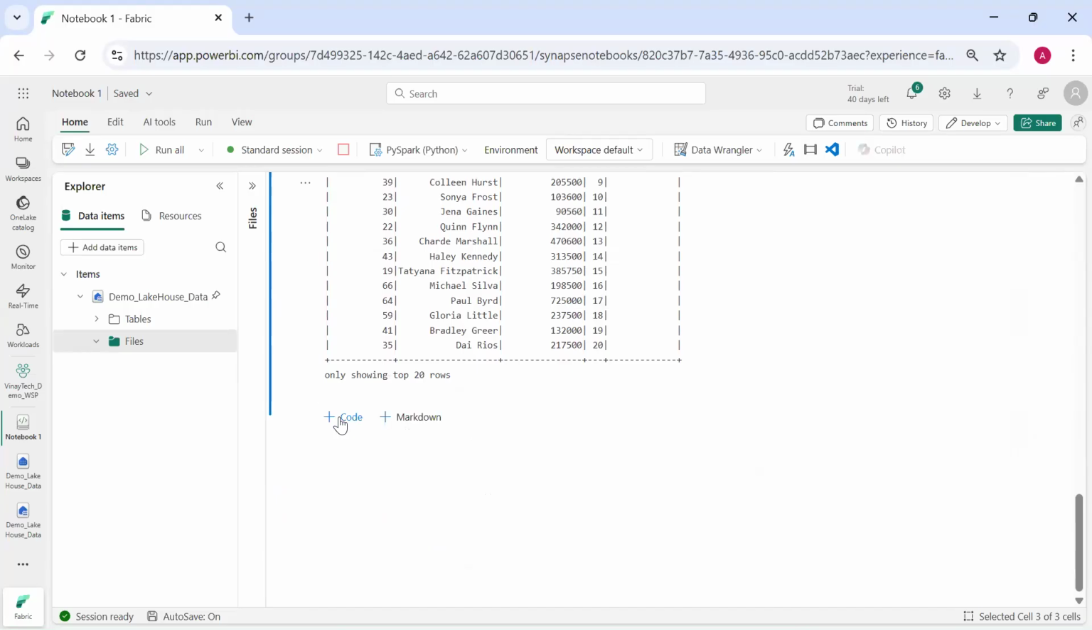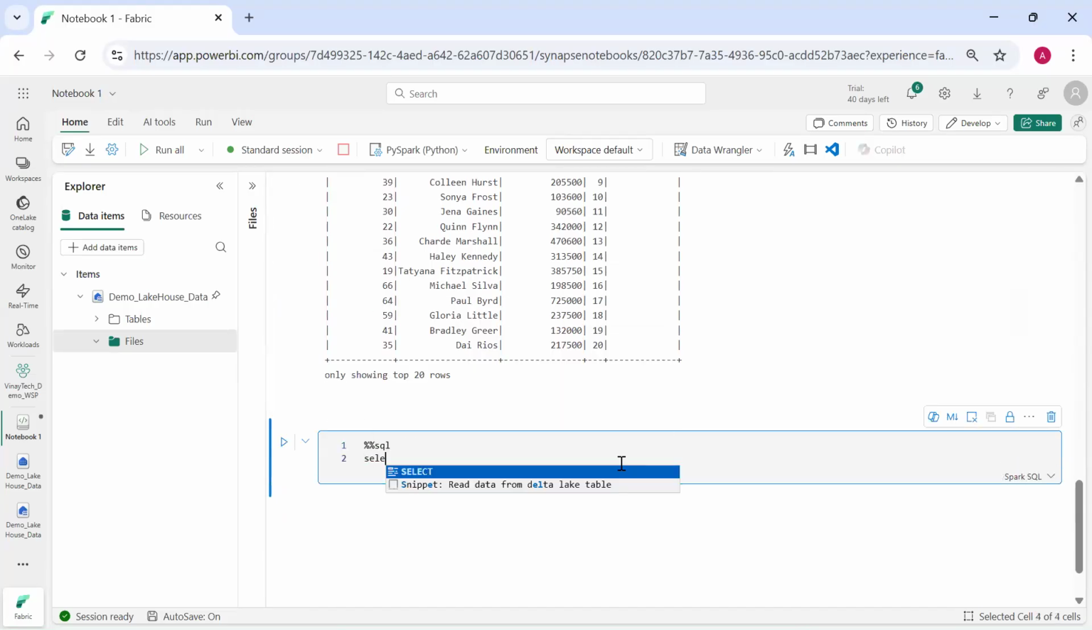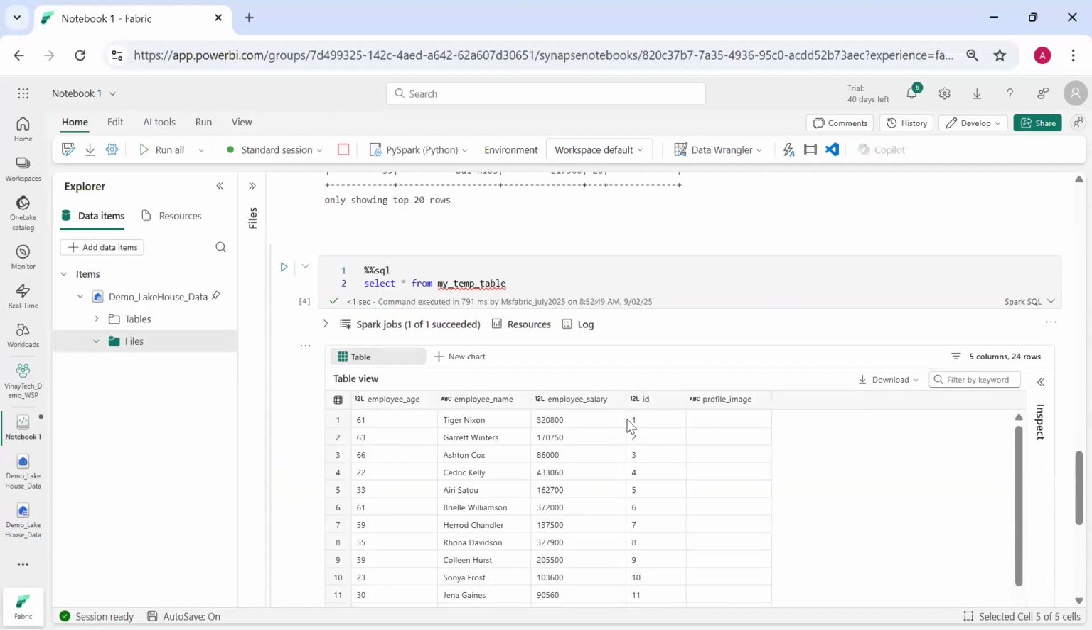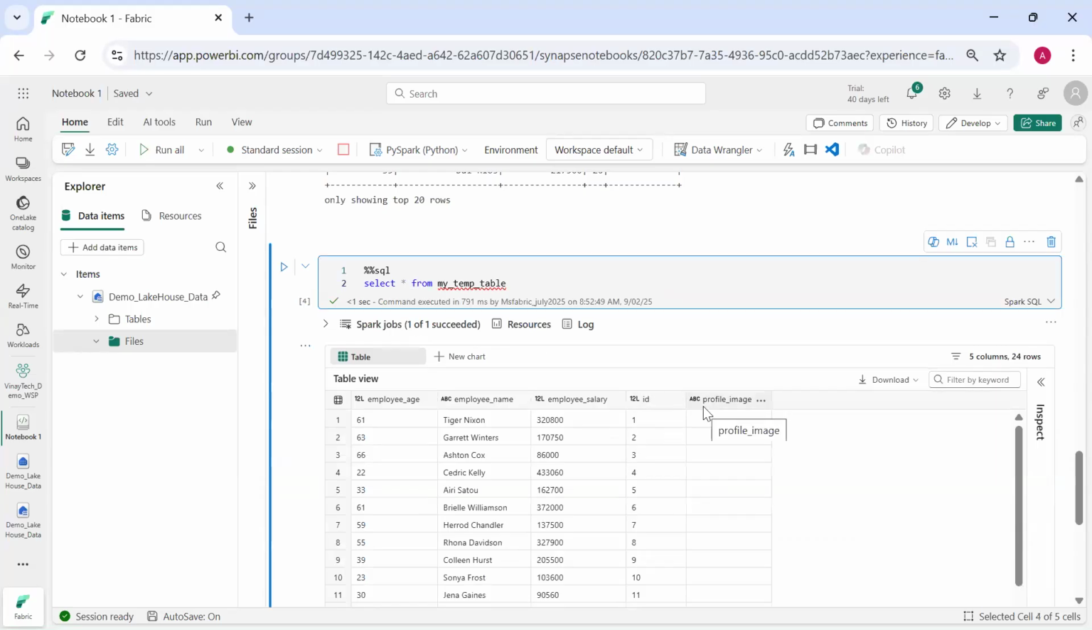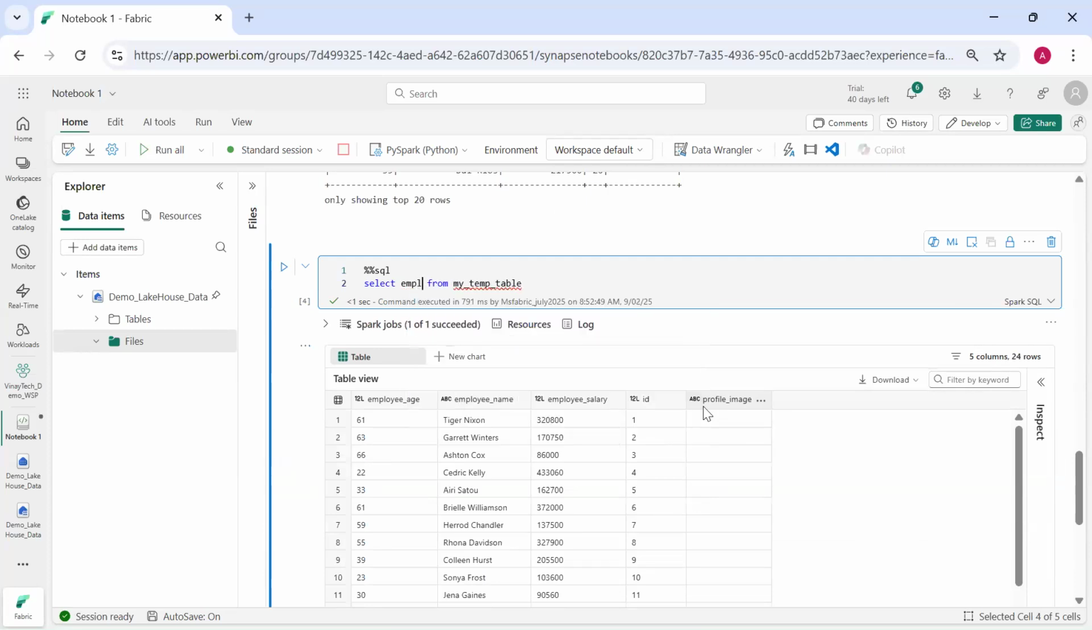If you want to read the data, you can just write a magic command called SQL, and you can write this in the table format. See, I got this data. You want to apply some operations? Yes, I want to see the employees. Employee wise, I want to see the sum of employee salary.